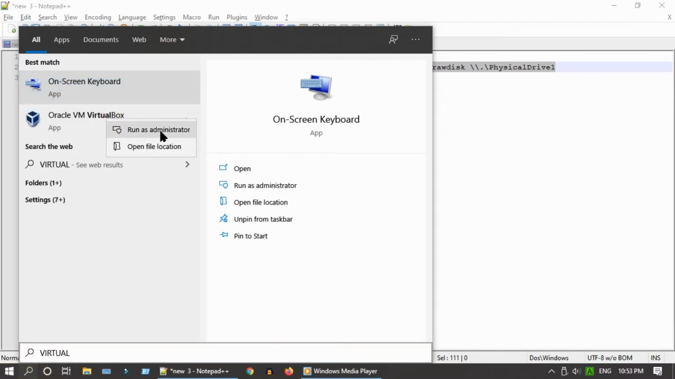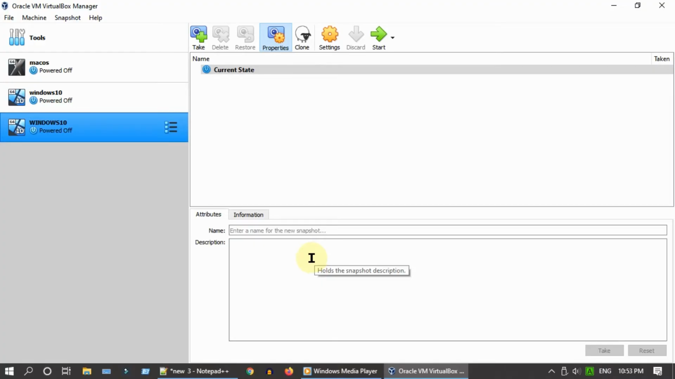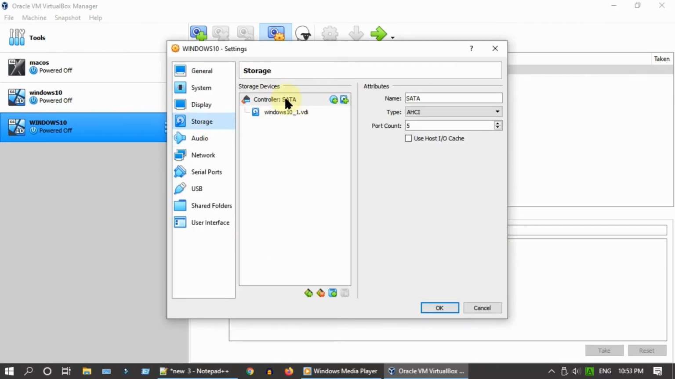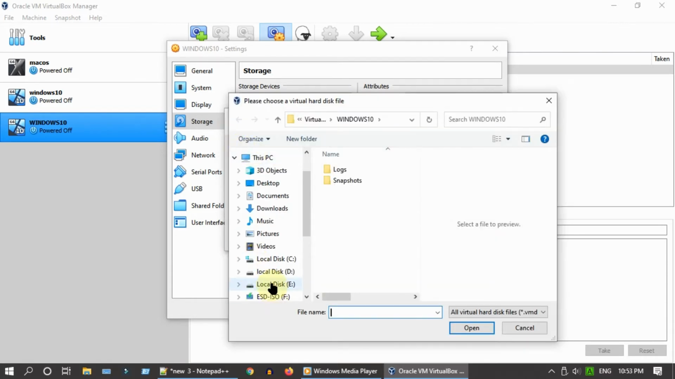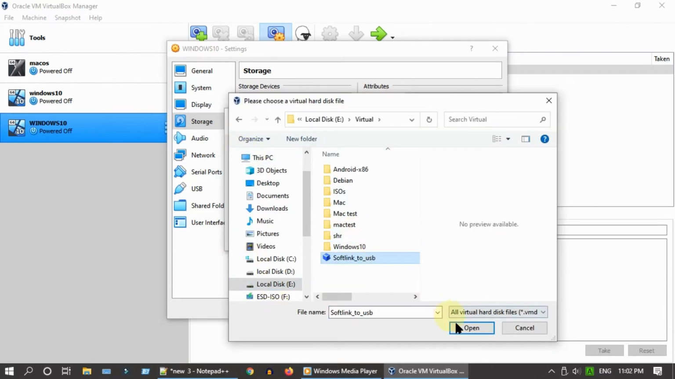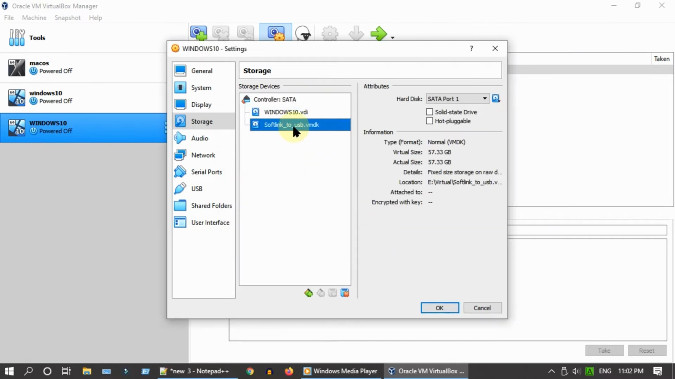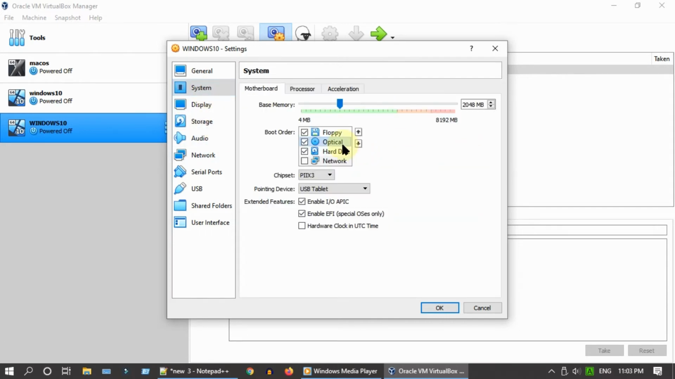Please go ahead and run VirtualBox as administrator. Add the soft link that we have created under storage as a hard disk. And move this up in order. Go to System and ensure hard disk is selected, and it is at the top of boot order.